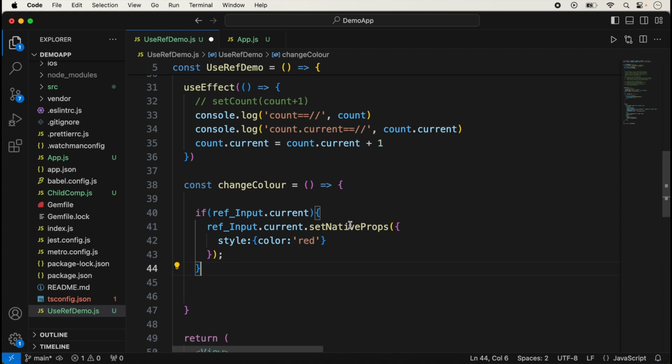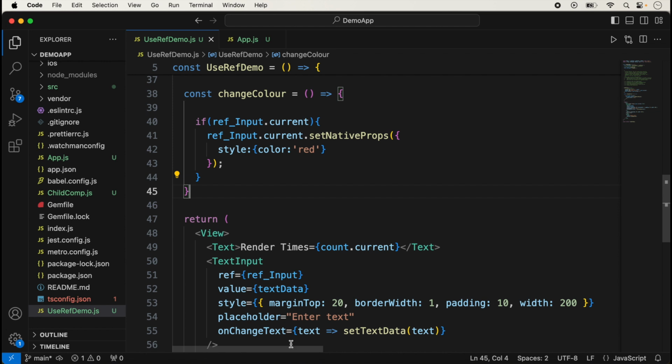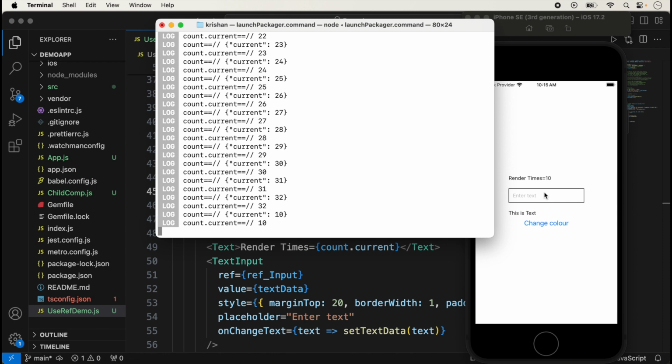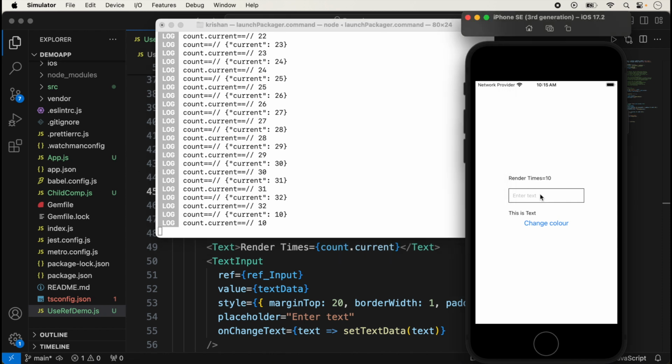So like this we will use the setNativeProps. Now save this and we'll check on the simulator. Suppose here we want to change the color of the text input. I am typing something here, "hello", and I want to change the color of the hello. When I click on the change color, it will change the color style of the text input. So here I am manipulating the props of the text input with the help of the ref.